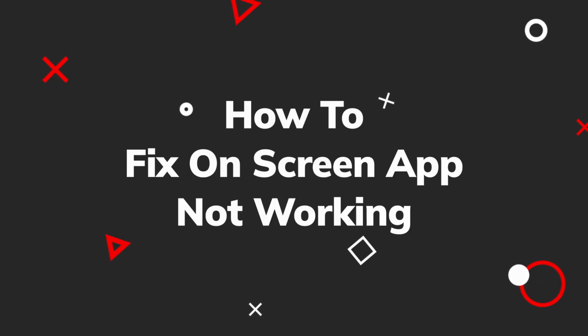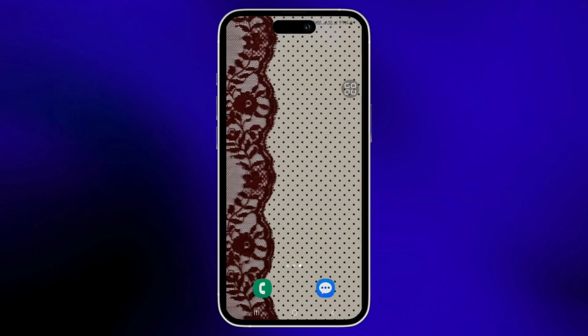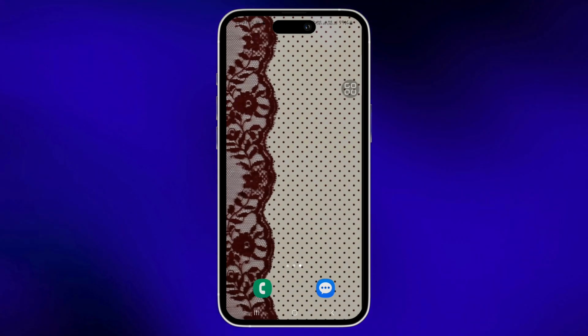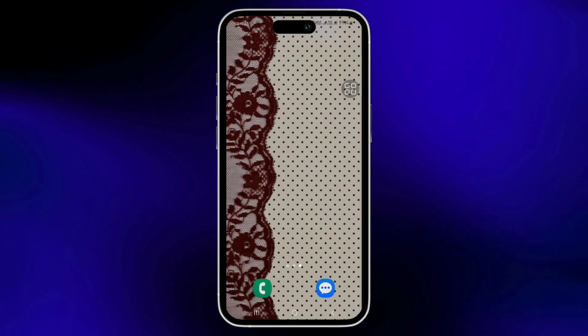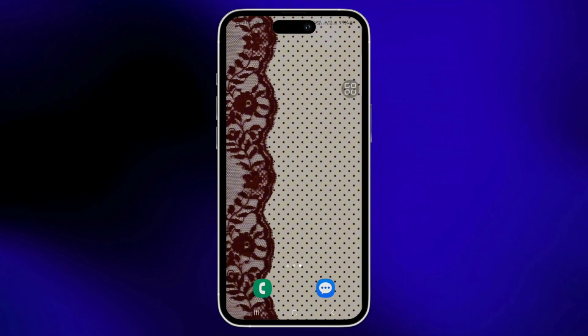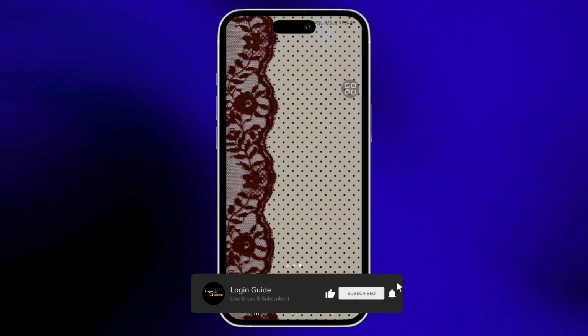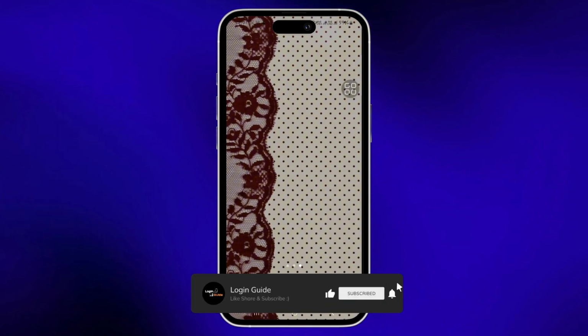So in this guide, I'm going to show you how to fix Android apps that won't open up on your screen. This issue can be frustrating because it prevents you from using your apps. We have several solutions you can try, whether the problem affects many apps or just one.